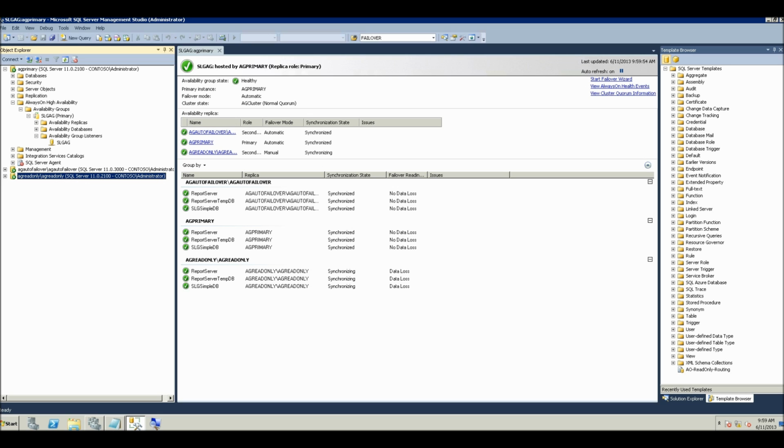So I'll expand the availability group replicas, and you can see for the availability group SLGAG, we have three replicas, and those replicas, these are really SQL Server named instances. AG Auto Failover SQL instance is participating and managing replicas of the database within the SLGAG availability group. AG Primary is a named instance, a SQL instance that is participating. And then the SQL instance AG Read Only is also participating. And sure enough, those named instances live on those respective cluster nodes as well.